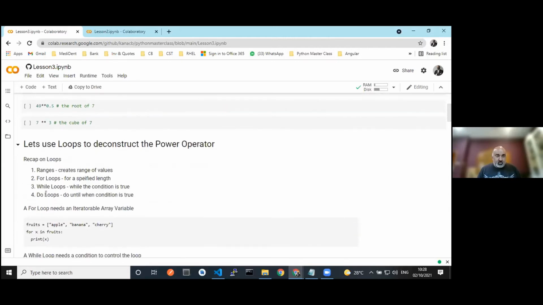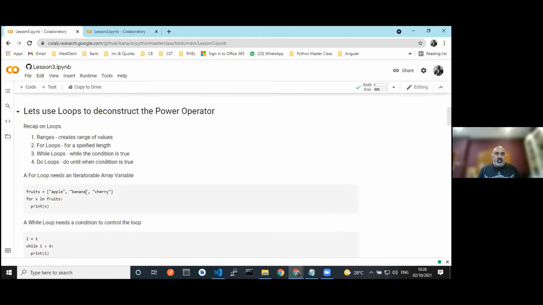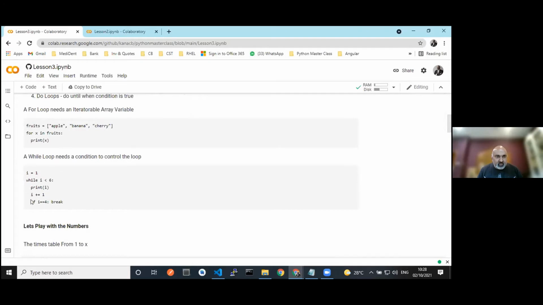I want you to create a simple loop, right? Like how we've done before. We've created apple, banana, a cherry, and then I want to print this out. So this is a for loop and this is a while loop. We're going to play with loops right now because we want to loop until a specific number. And then I want you to see the patterns of how numbers actually behave.